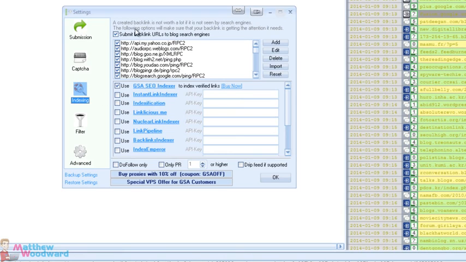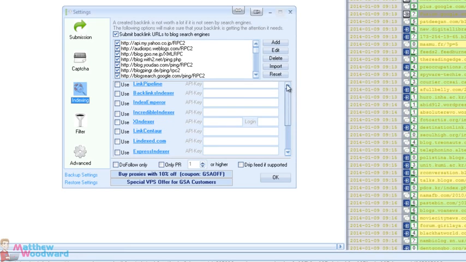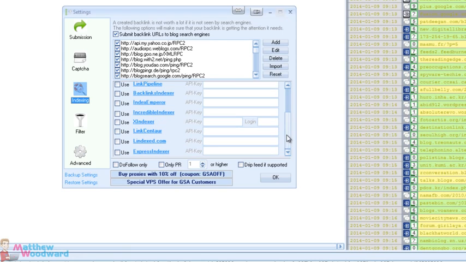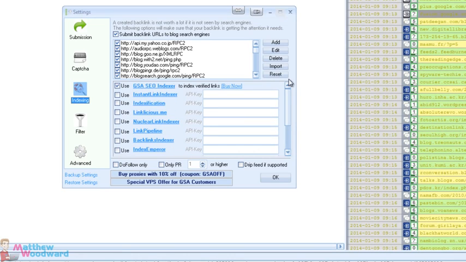Now it will automatically ping every backlink it creates, and if you want to, you can also integrate one of the many indexing services that GSA supports. We have the GSA SEO Indexer as native support, and other things like Linkalicious, that's a popular one, Nuclear Link Indexer, Backlinks Indexer, Link Pipeline, Lindexed, are all really easy to integrate. Tick the box, add the API key, and that is it.